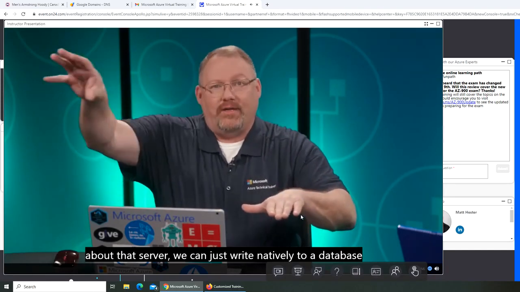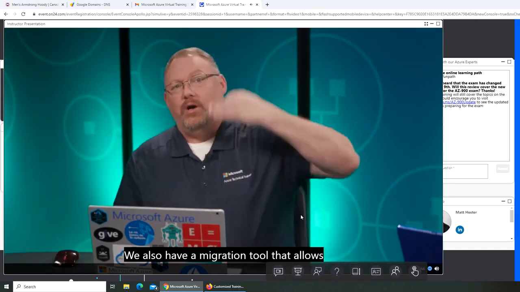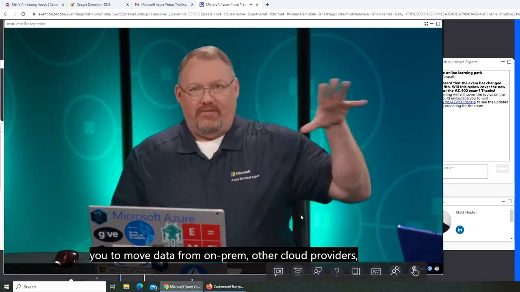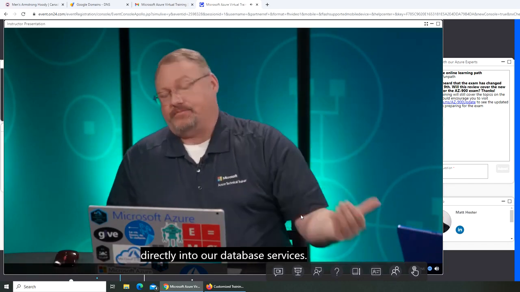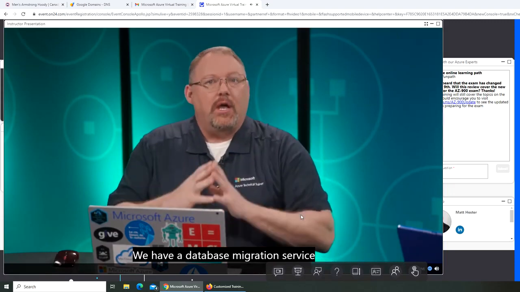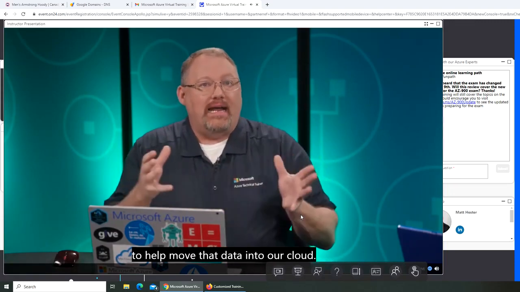We can just write natively to a database in the cloud. We also have a migration tool that allows you to move data from on-prem, other cloud providers, directly into our database services. We have a database migration service to help move that data into our cloud.